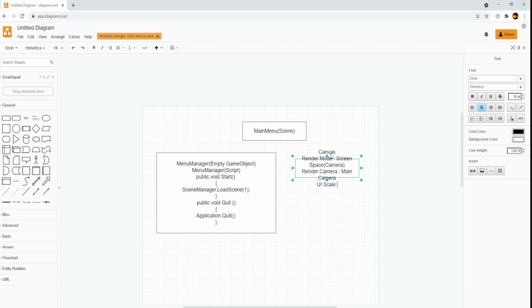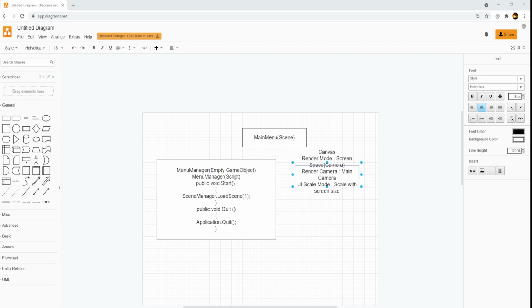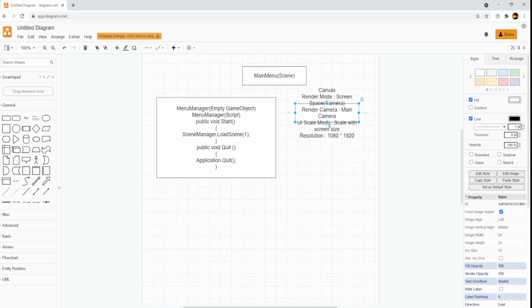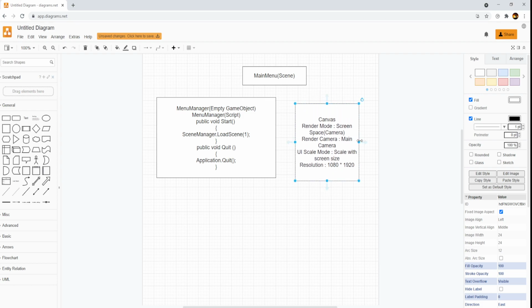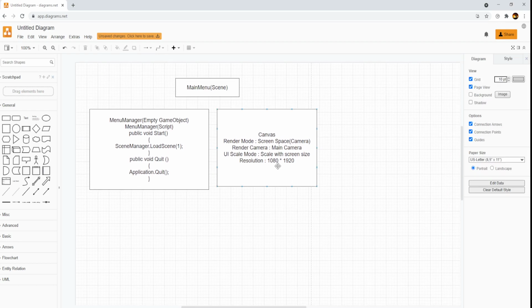UI scale mode with screen size, and the last resolution option: we are creating in portrait mode, so it will be 1080 by 1920 instead of 1920 by 1080. And that's the canvas. Everything UI you construct will be constructed in the canvas. The canvas will be the main parent of it.